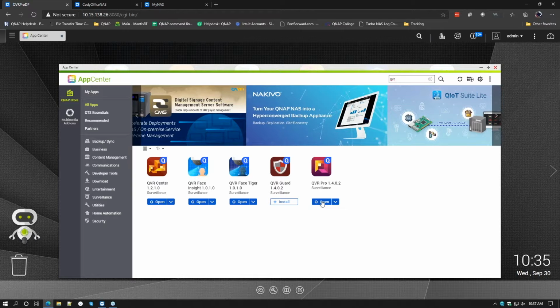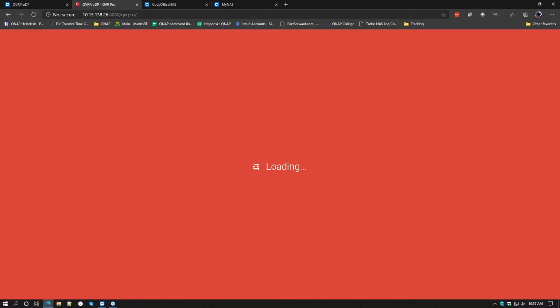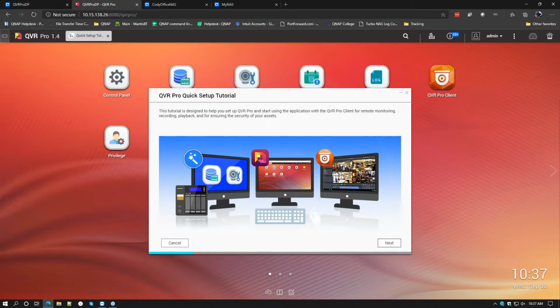Now, if you have multiple volumes, for example a NAS with an SSD volume and an HDD volume, you can install QVR Pro on the SSD volume, and then use the HDD for your storage. We do recommend having QVR Pro on a volume with a RAID configuration, so that your configurations are backed up and your metadata is not lost whenever a disk fails.